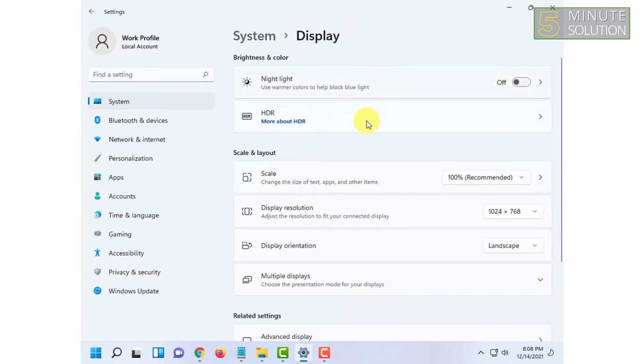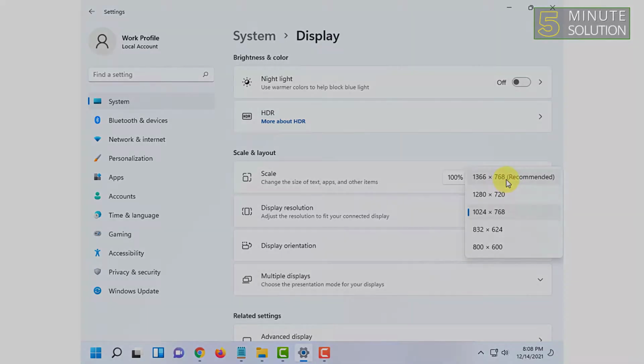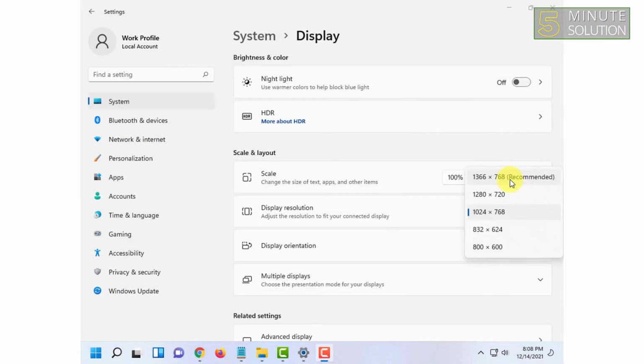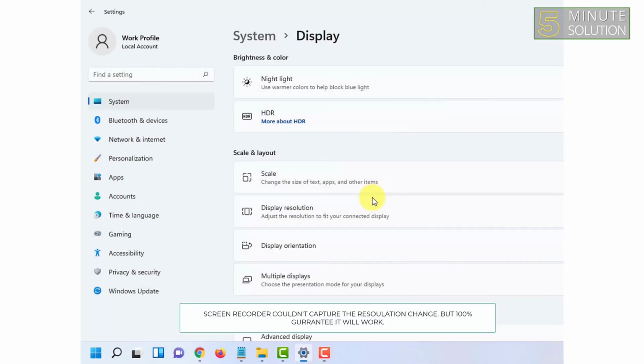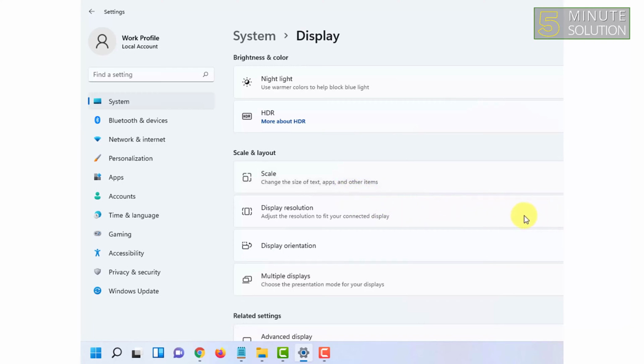After that you will get into this page. From here under the scale and layout section, you will find the option called display resolution. You simply have to click on that and select your monitor's resolution. By default Windows will say recommended beside your monitor's resolution, so click on that, and after that click on keep changes. Your resolution will now be fixed, or you can change your resolution in this way.